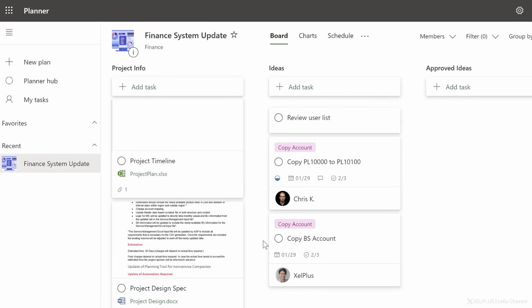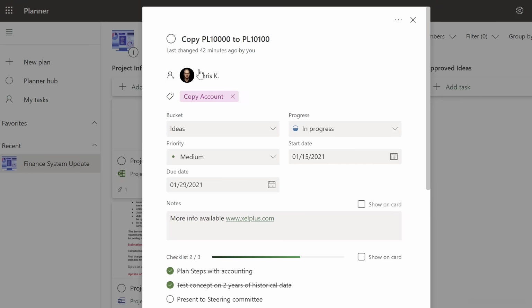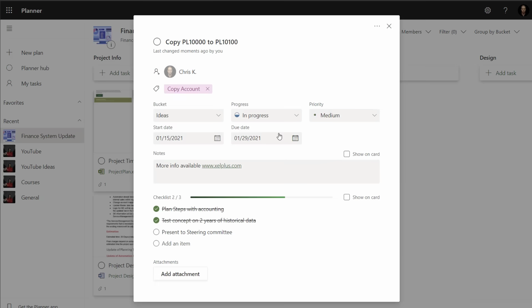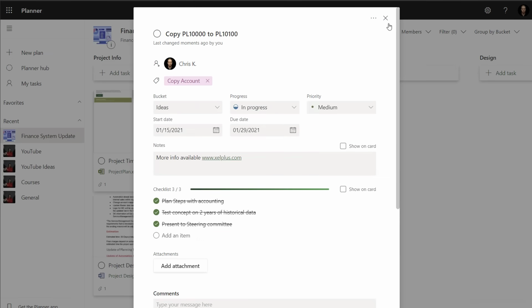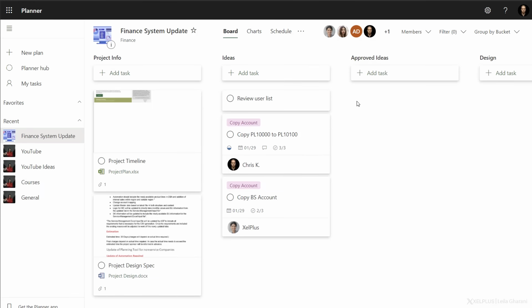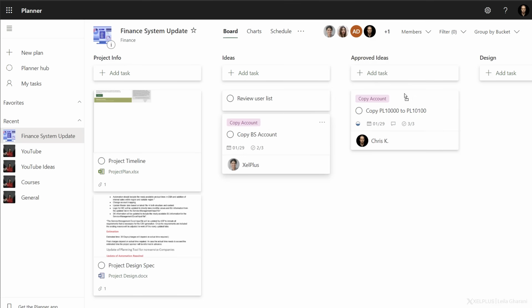But how do you make use of these buckets? Let's say for this task that was assigned to Chris, he's completed everything from his side. Let's just go in from his account and add a comment that he's signed off on this. Now, either him or any of us on the team can move the card to the next bucket. So remember, in this case, our buckets reflect phases of the project. All we have to do is drag the card over into the approval bucket. This way the team knows the current status of this task.